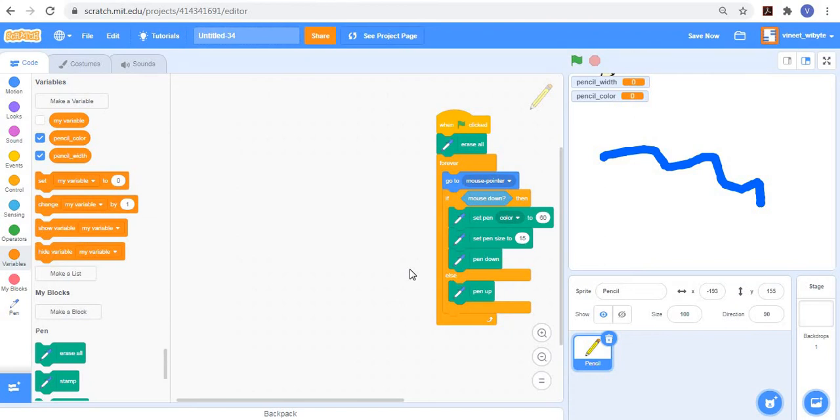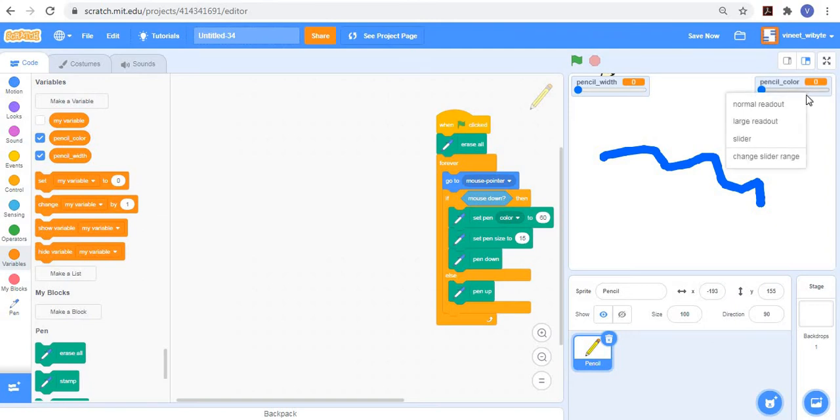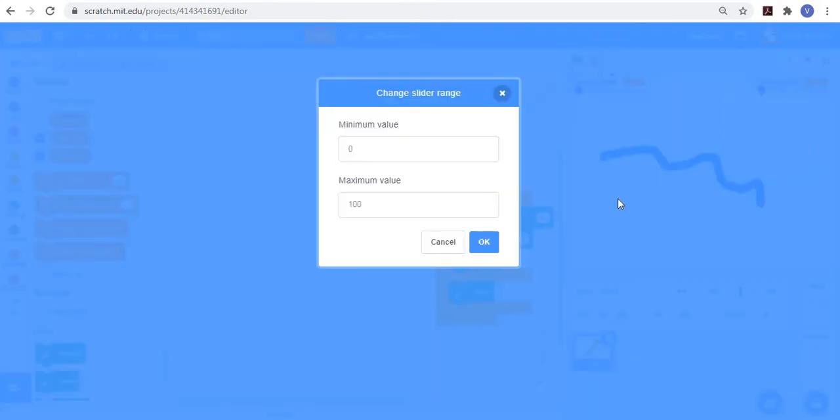Now, remember, when I create a variable, they are both showing here. I will have them show, but this is in what is called the normal readout, right? So I will instead change this to a slider, right? And I'll also change this to a slider, right? Also, I will limit the range of sliders to 0 to 100. Now, it's always 0 to 100, so I'll make sure of that. And here also, I will make the slider range 0 to 100, right?